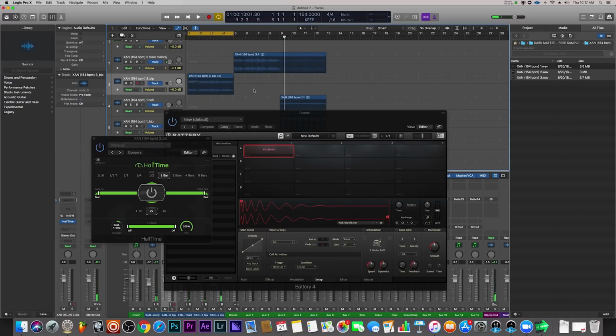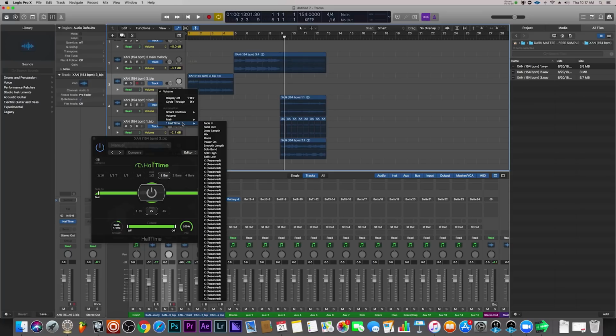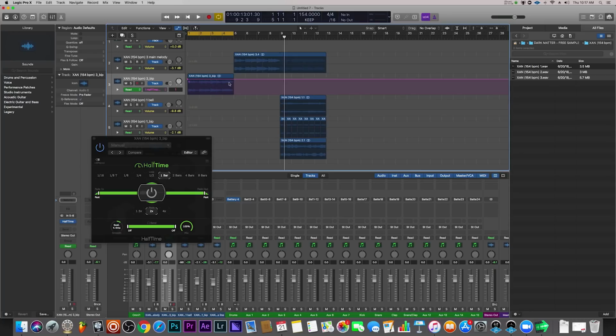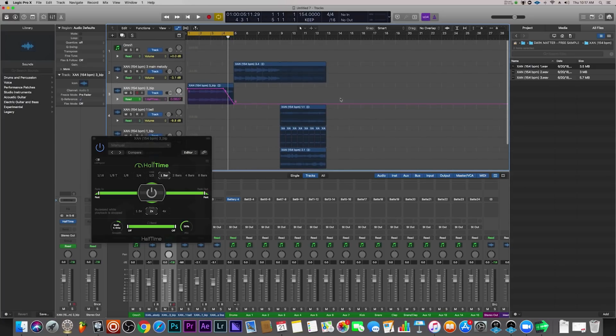I can hit A on my keyboard to get to my automation, and we'll go to halftime, and then just say mix. You get this pink line that appears. This is indicating how much of the halftime plugin is being used on that sample. So that's full. I can draw a dot here and then here, bring this one down like this. Now it will have that halftime plugin on, and then it's going to fade out and then into the hook. So let's rearrange this again.